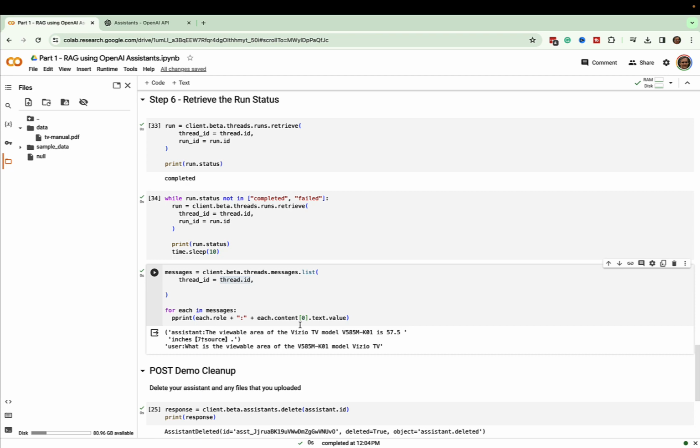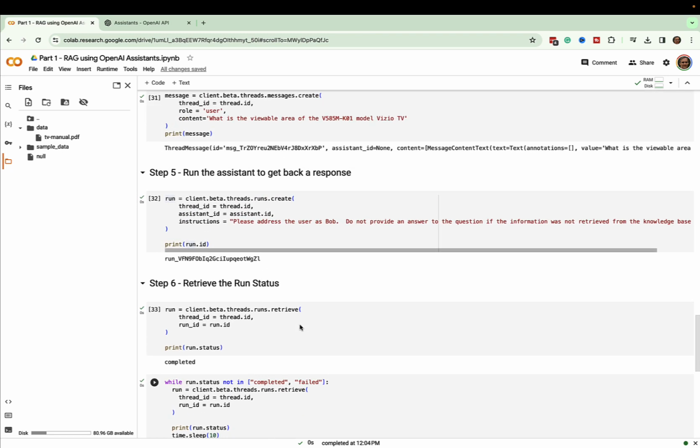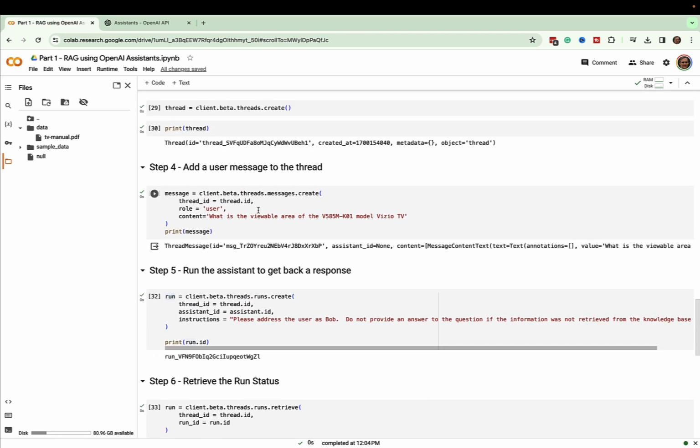And let's ask it another question. We'll come back up here, and I'll say, what is the power consumption? All right, let's go ahead and add that into our thread. And let's go ahead and run it.